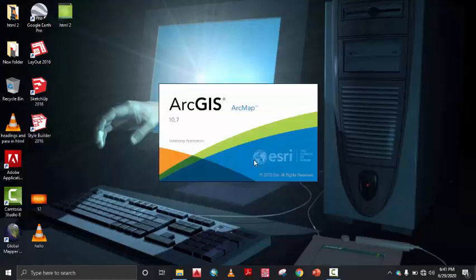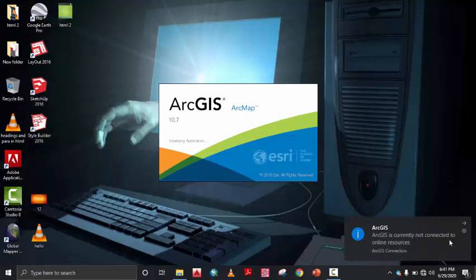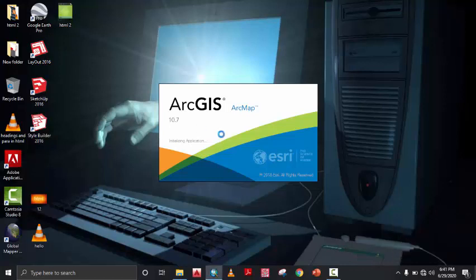Don't panic that it will be harder for you. It's not connected to the internet, so it will open up. It's initializing the application. It will take some time. This is ArcGIS 10.7 that I have installed on my computer. We have previously talked about how to install ArcGIS.